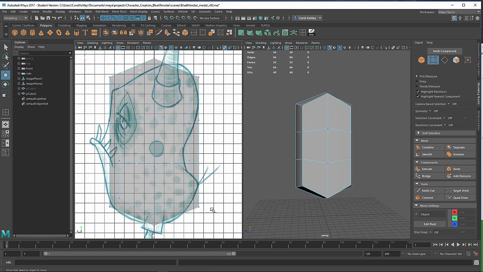So I'm just going to go to vertex and start pulling some of these points around. That one probably is going to go down here. And I'm just dragging a marquee and pulling some of these points. I think I will actually pull this one up.